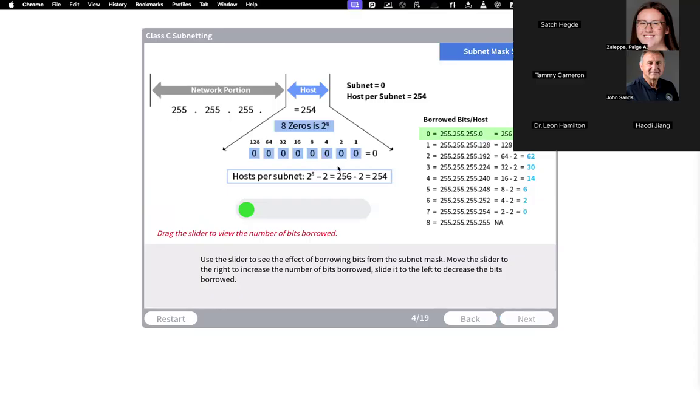And then we show that when you borrow bits, so we borrow a bit here, you are going to have fewer hosts now because you're making 2 smaller networks, each one having half the number of hosts, right? So you can slide this over and see what's the effect of borrowing these bits as far as how many hosts per subnet. So very visual, a good way for students to actually see this.